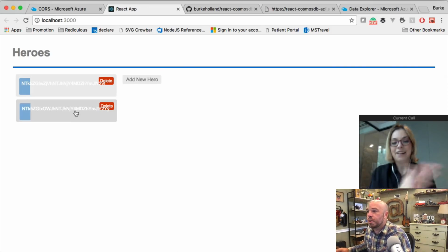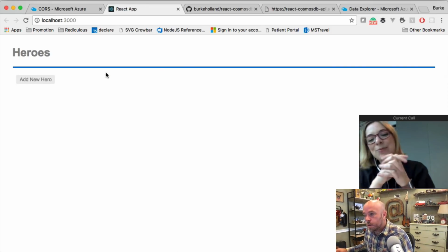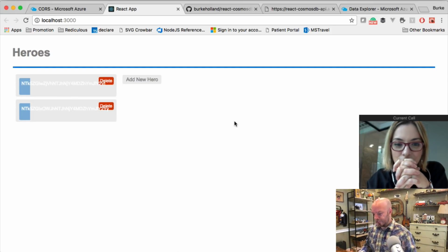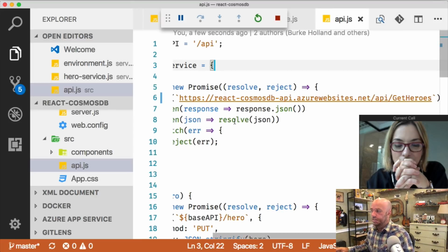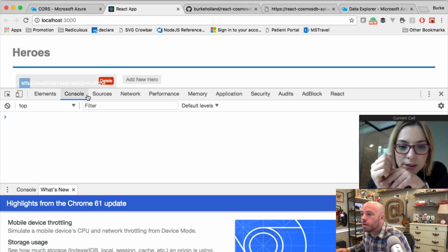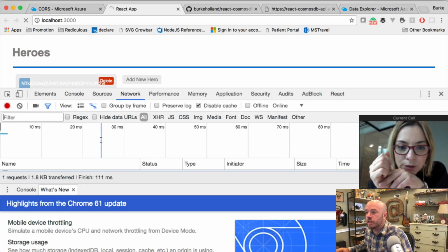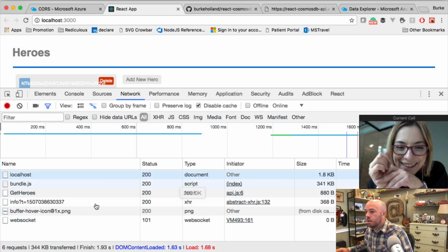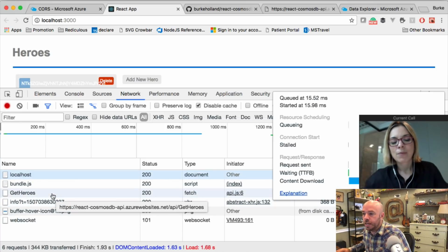Oh, there it is. It's working. OMG! Perfect. But it doesn't have the name or the ID. That's interesting. We can look in the console, see the data that has been retrieved. My window's so small. There we go. All right, so get heroes.